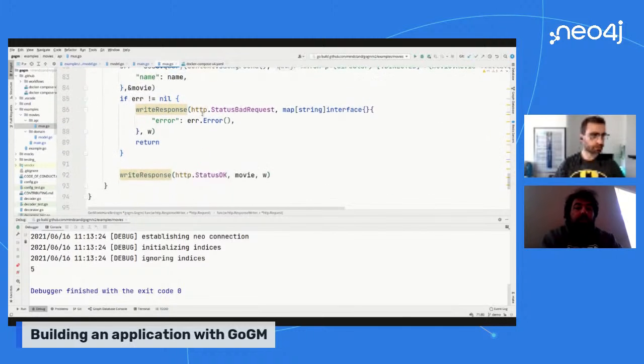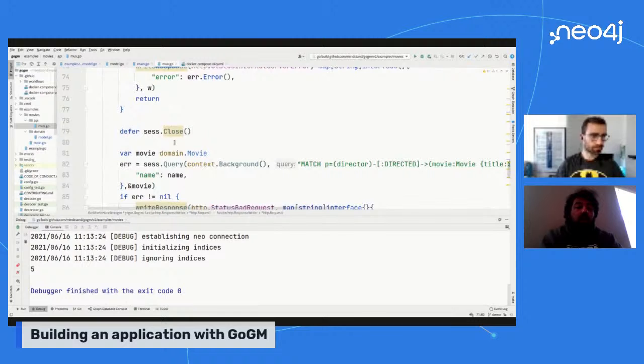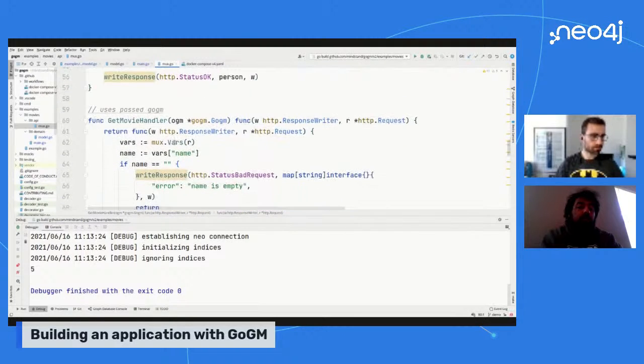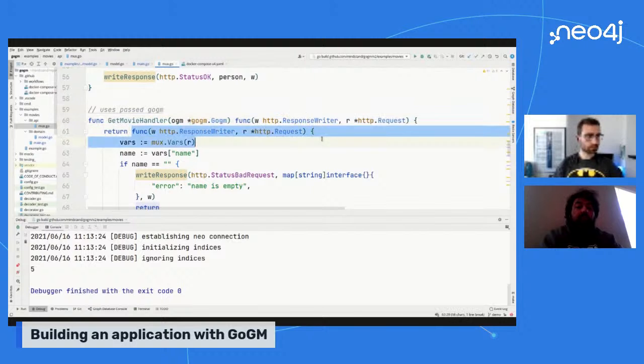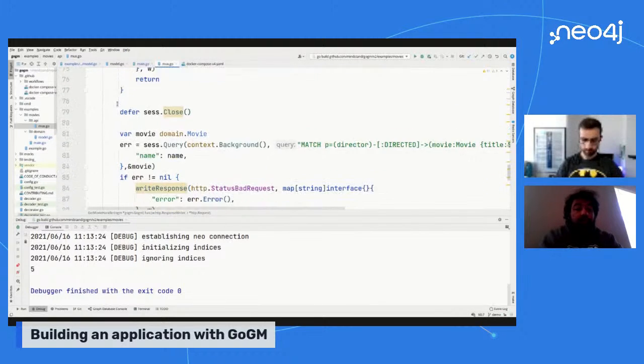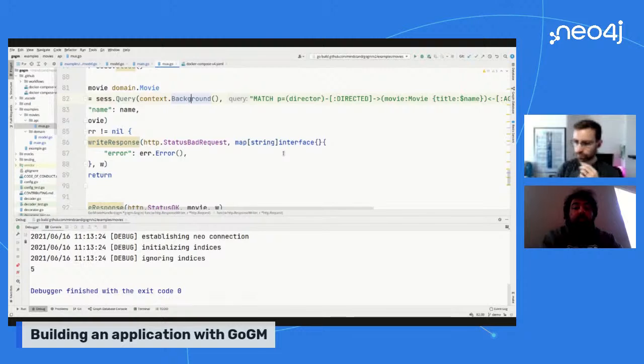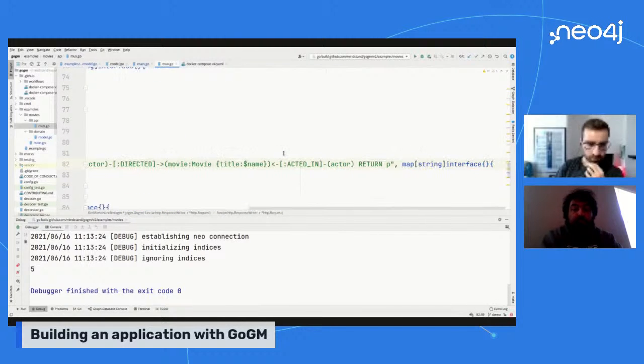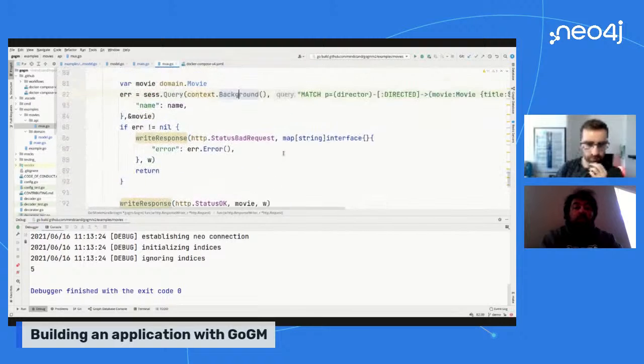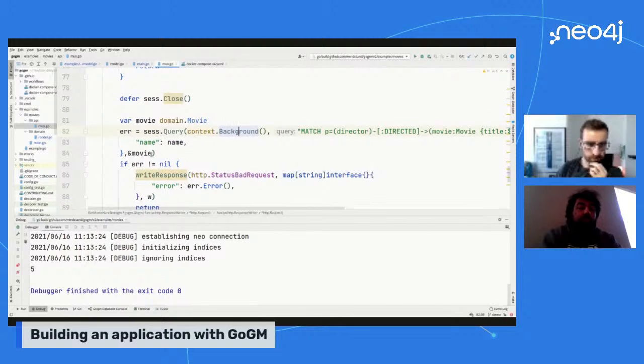So you create your session, defer closing it. In Go, when calling defer inside of a function pointer, it's going to run when the returned function exits, not when the outer function exits. So then you make the thing you want Gogem to write to. You pass in a context. You put your query, your parameters, and the pointer to the thing you want it to write to.